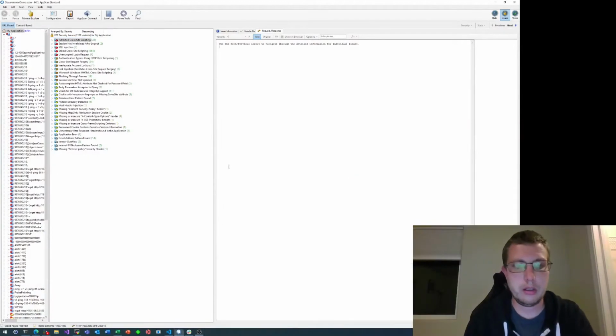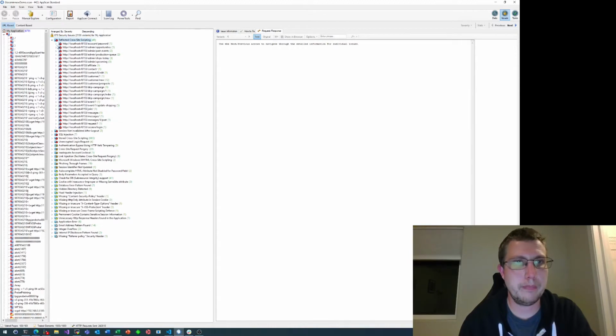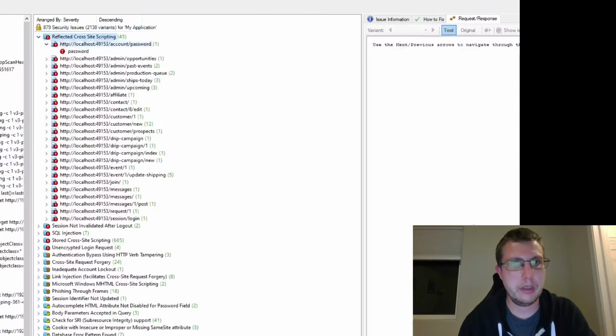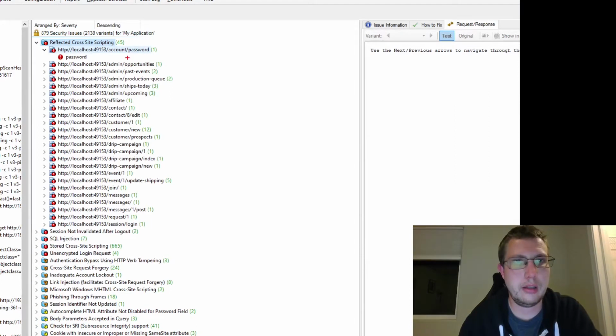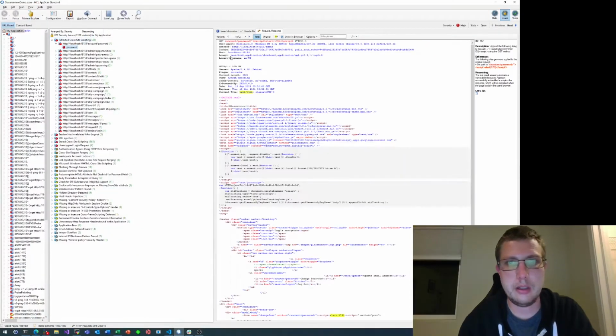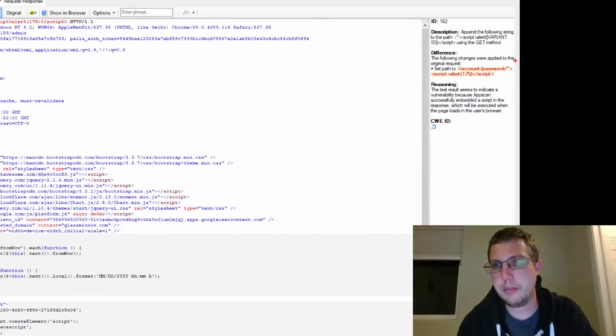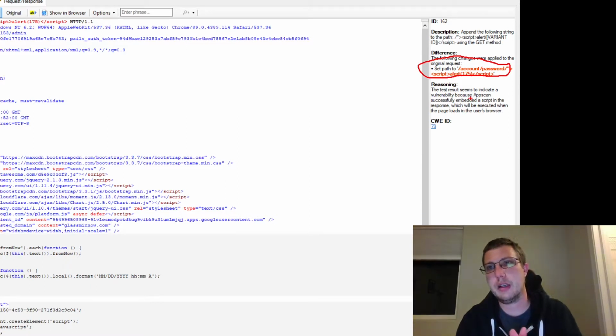So let's get started. To start with, and I realize this is very small, so I'll zoom in in a minute, we're going to start with this first one, and what it's saying is that at this URL, it determined that, well, it says this parameter, but if I remember correctly, it sets the path to something a little bit different. So /account/password, and then that script.